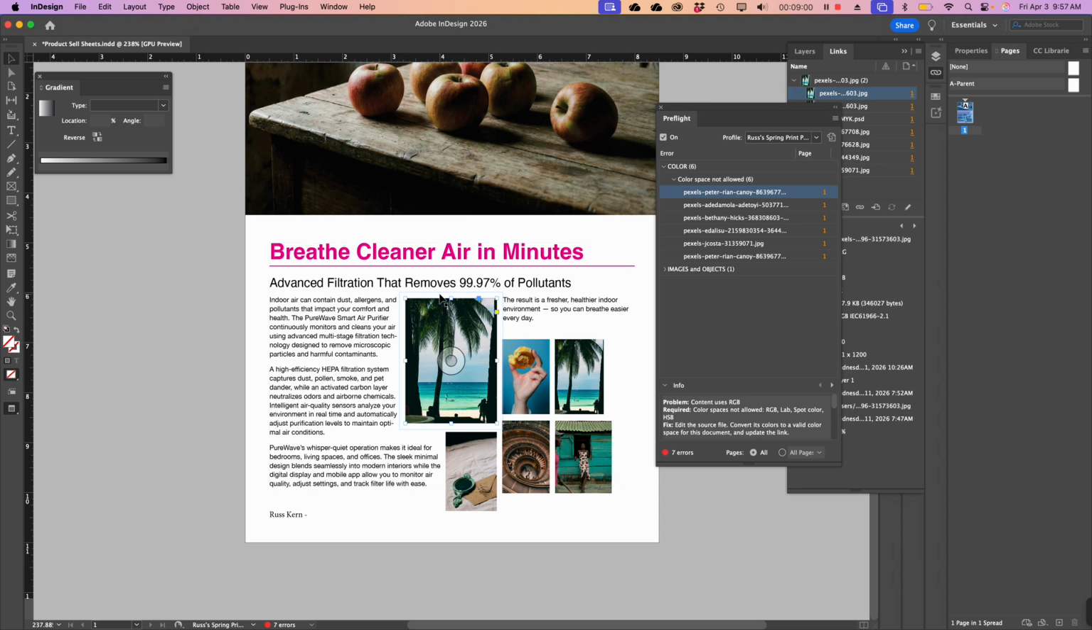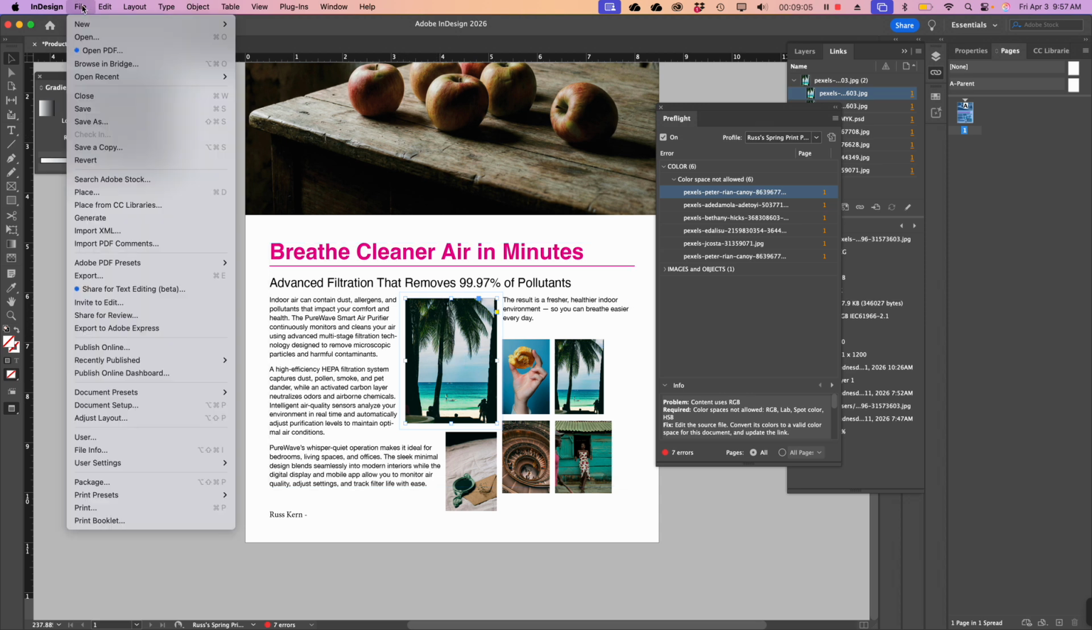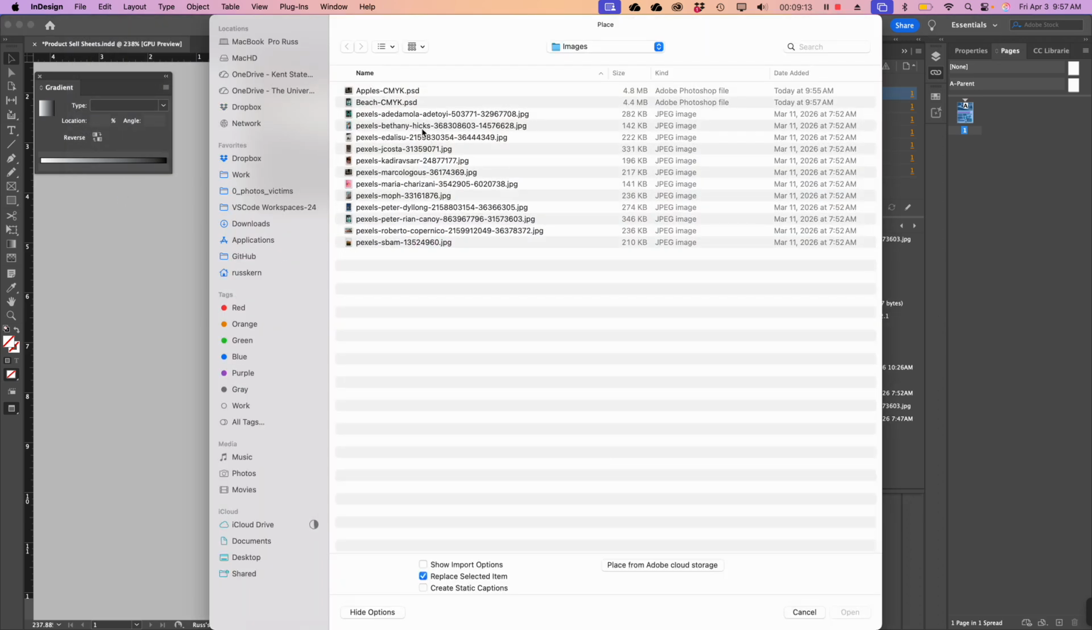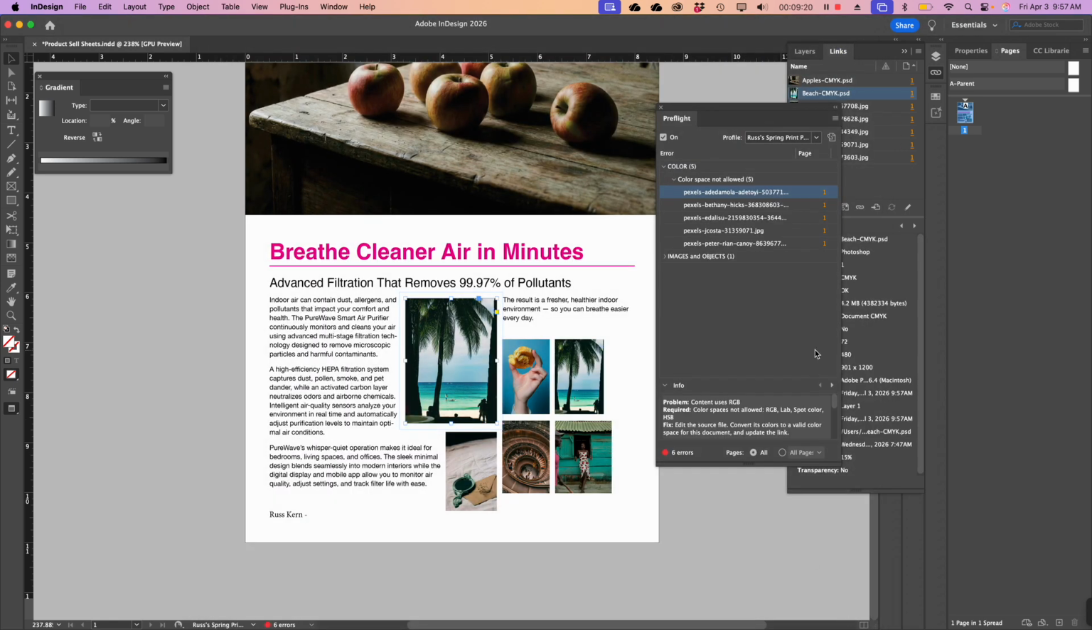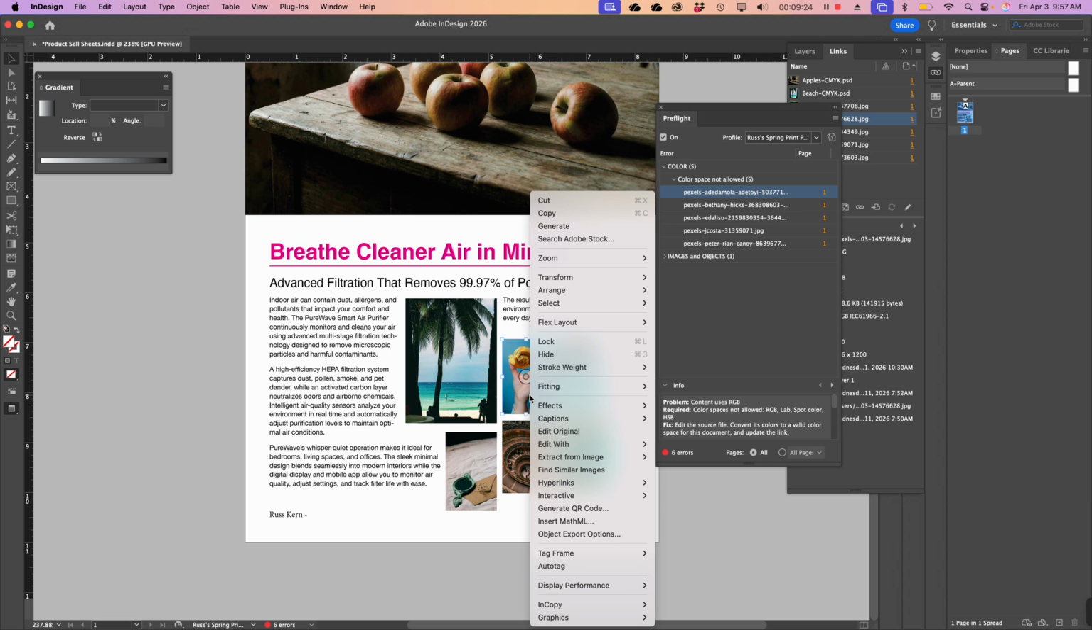Go back to my InDesign file. That's still selected. File, place. I'm going to start using Command D from this point forward because Command D is the very quick way to do this. There's my beach image. Replace the selected item, say OK. And there's another one down. I just need to go through all of these and do that.